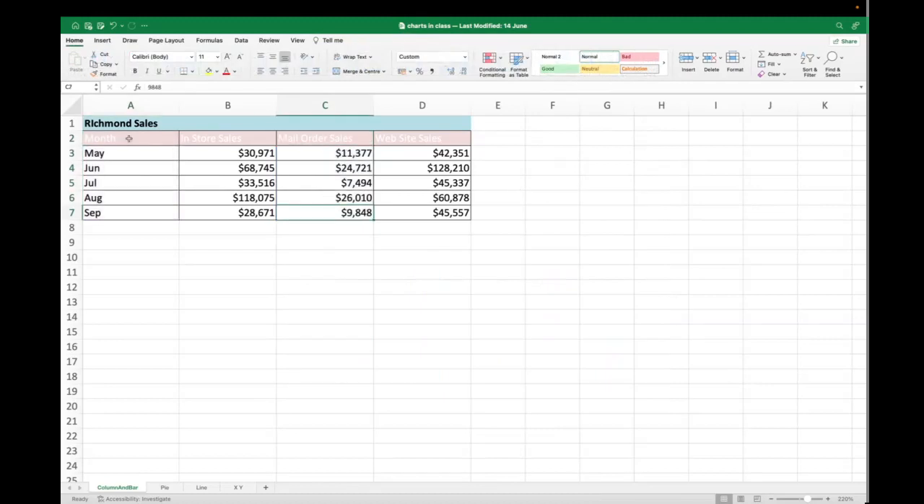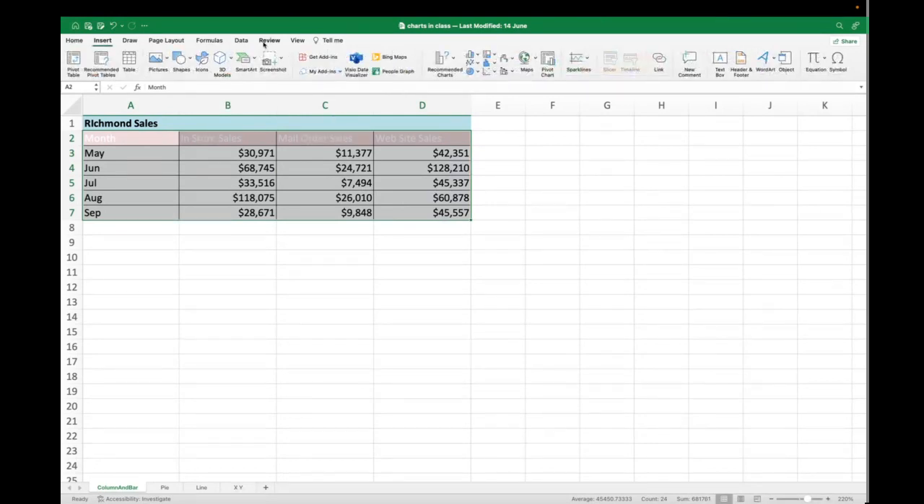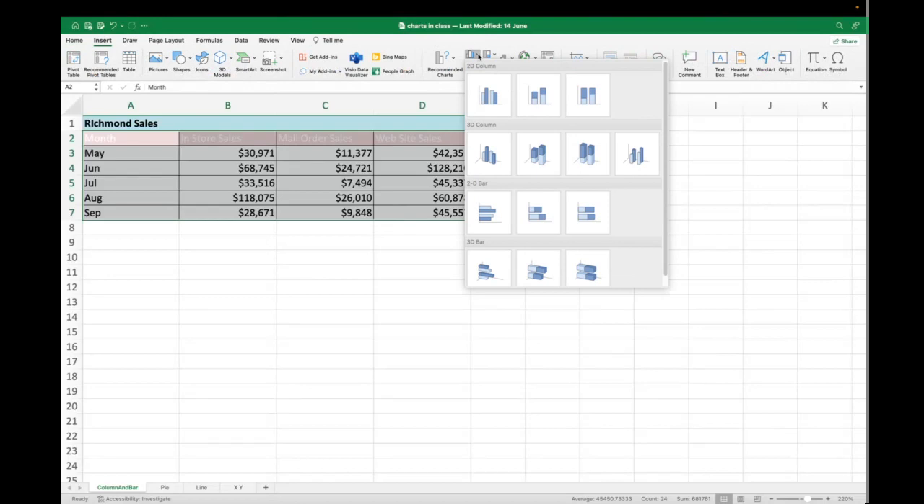The next one will be called stacked column chart. Stacked column. S-T-A-C-K-E-D, stacked column chart. So once again, you select your entire table, go to insert, and the stacked column is the second one here.